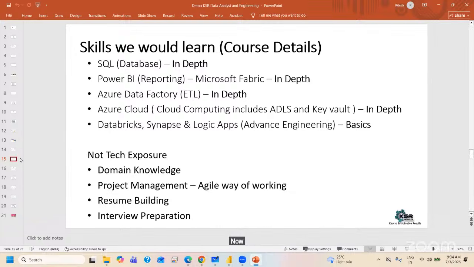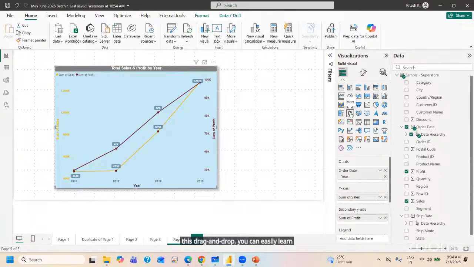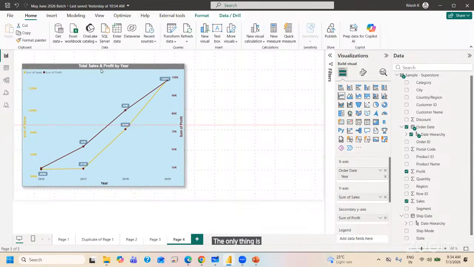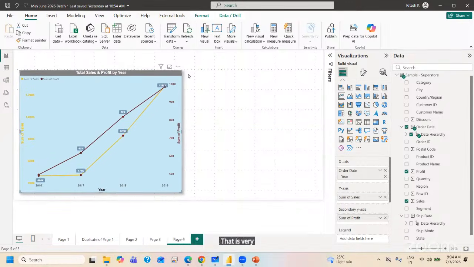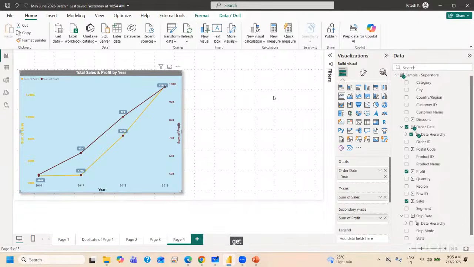Now, see, Power BI is drag and drop. You can easily learn it from YouTube, to be frank. Everywhere on YouTube, you will get this. The only thing is, what should be used where is very limited, rather not available. There are also new functionalities, updates, and some advanced features of Power BI which are not directly available anywhere. You have to read it, or get it by practice. That also will be part of this.